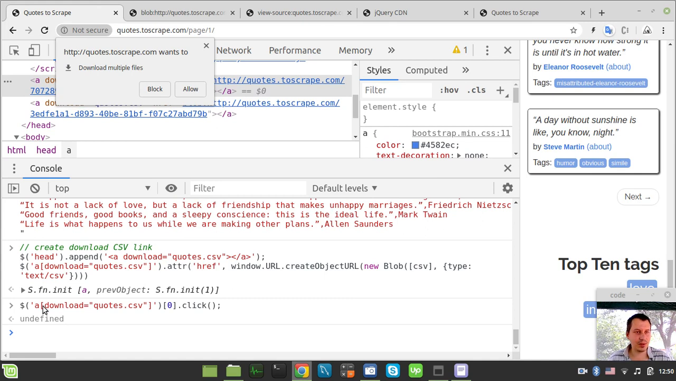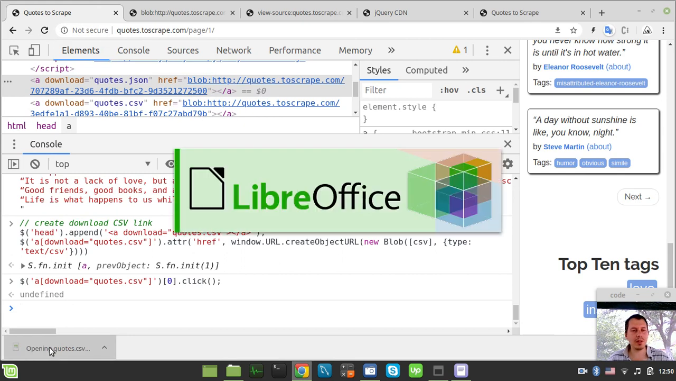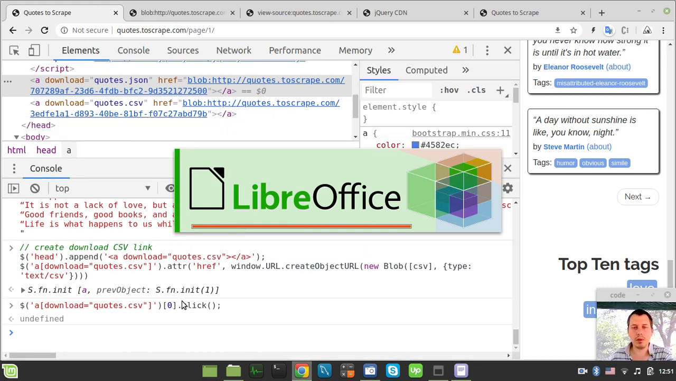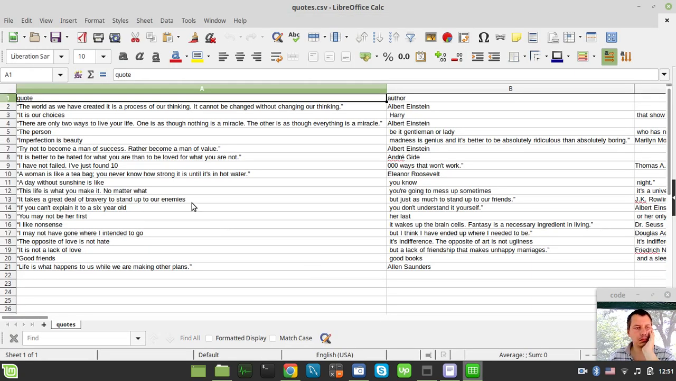Okay, this is a bit strange. Oh, download multiple files. Yeah, sure. Okay, so let's have a look at our CSV data being downloaded from the target site. I hope this should be quite nice here. Okay, it's not yet that clear. So we got our quote, and 20 quotes, right? Perfect. And we got our author.